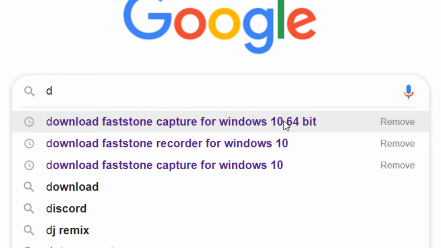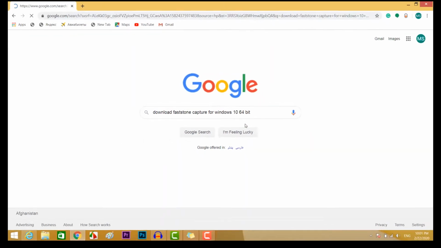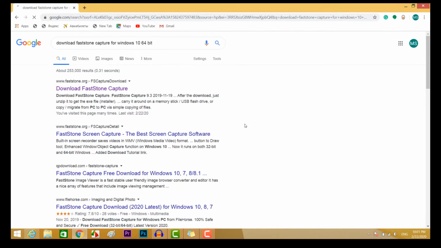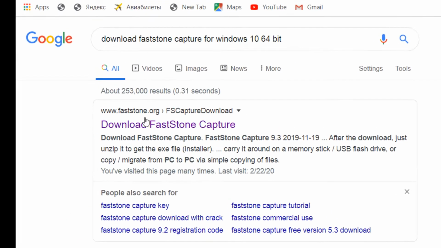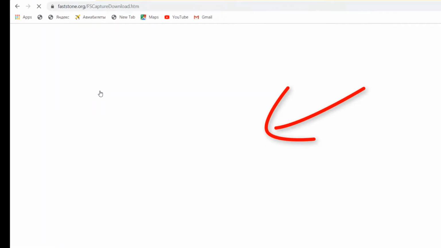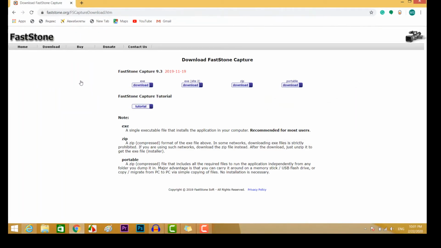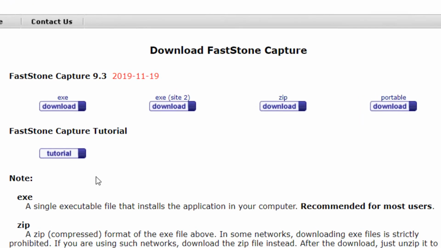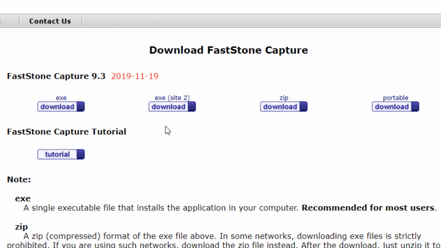Just download this. Click on the first link on this page, download FastStone Recorder. This is the site. From here you can find the .exe, the zip file, the portable file, and you can find the tutorial of this application. Click on download.